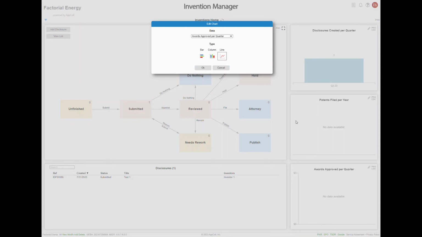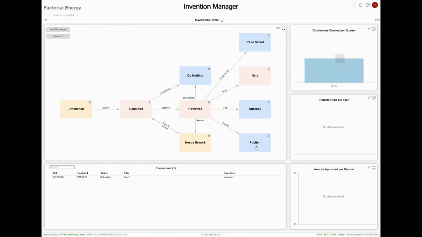We can change these to any number of reports, as you can see here. So you can customize what you see. And then you can change it to a bar or a column. So you've got a couple of options. The workflow is as follows.